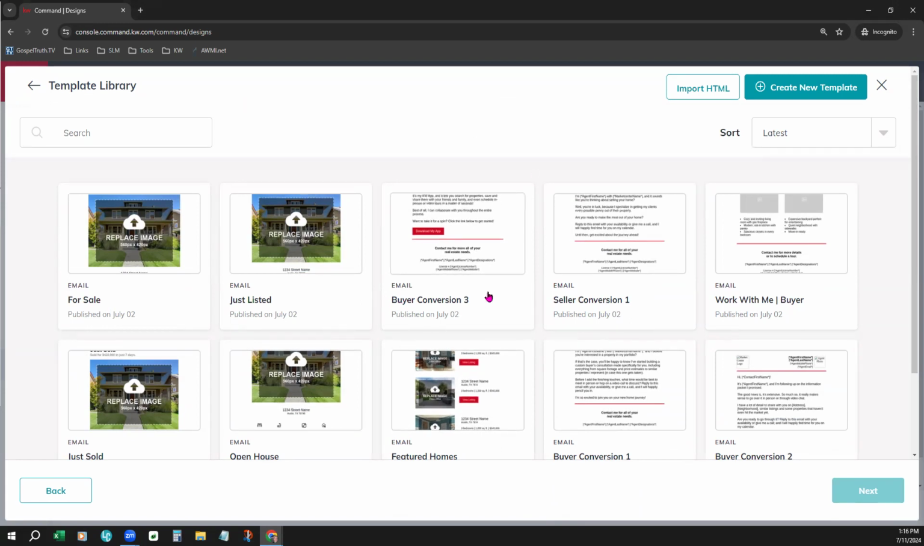I'm going to show you how to create one from scratch today, just so you can see all of the components. I feel like if you can learn the basics for the custom one, then you can easily come in here and edit one that's already built. So let's go ahead and jump into create new template at the top right.